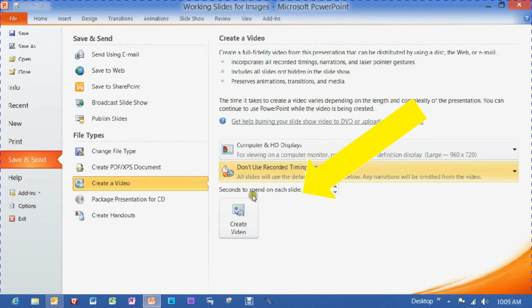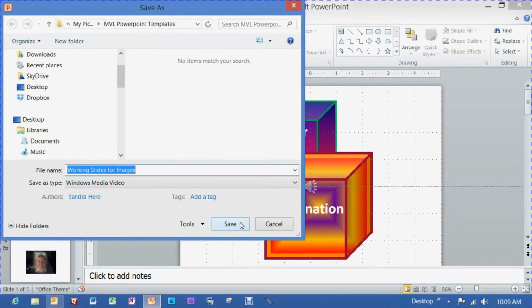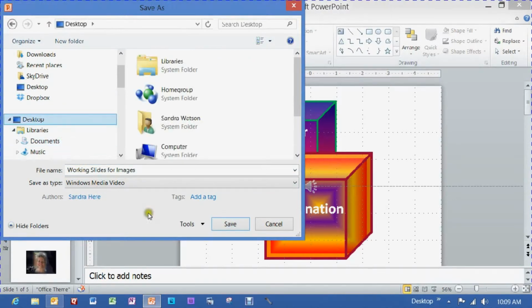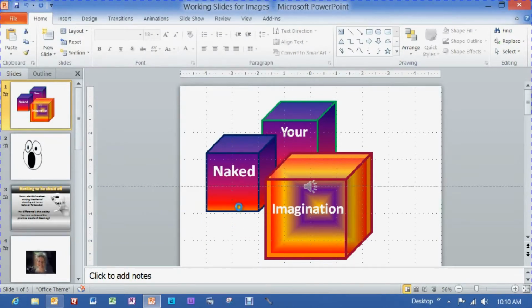Now our last step is to create the video. Okay, I'm going to put this on the desktop for this video, and I'm going to leave it like it is. I'm going to hit Save. Now, this does take a few little minutes for it to render the video. Depending on how long your presentation is, it can take quite a while.